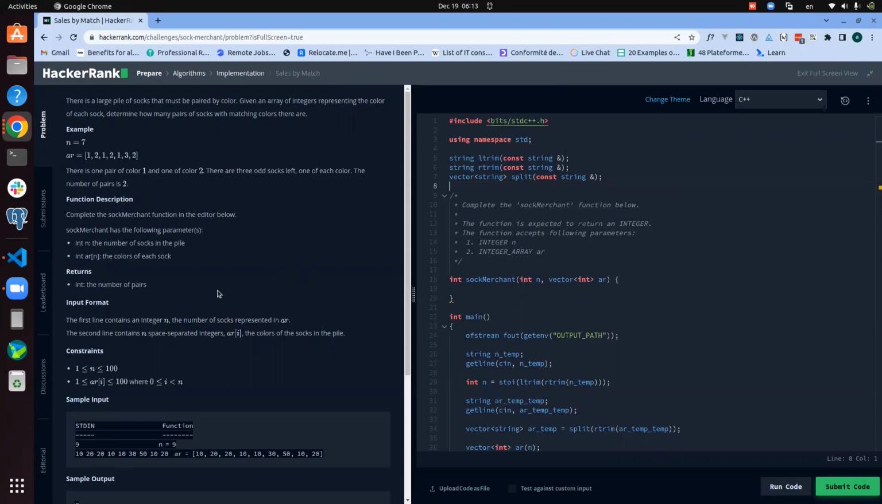So here is the problem description. There's a large pile of socks that must be paired by color. Given an array of integers representing the color of each sock, determine how many pairs of socks with matching color there are. So basically here we have an array of integers. The integer represents the color, and then you need to find out how many pairs we can form with those integers.